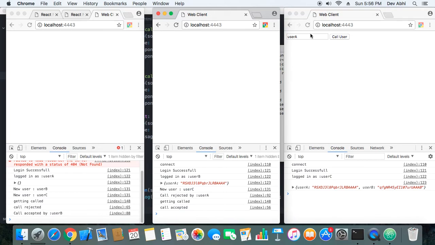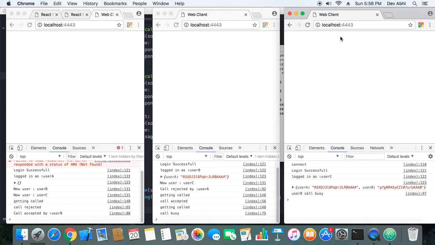Now if user C tries to call user B, user C should get a call busy notification. Okay, so the prompt is not coming, but user C is getting that user B is call busy. So our feature is working fine, and we have successfully implemented the call busy feature.